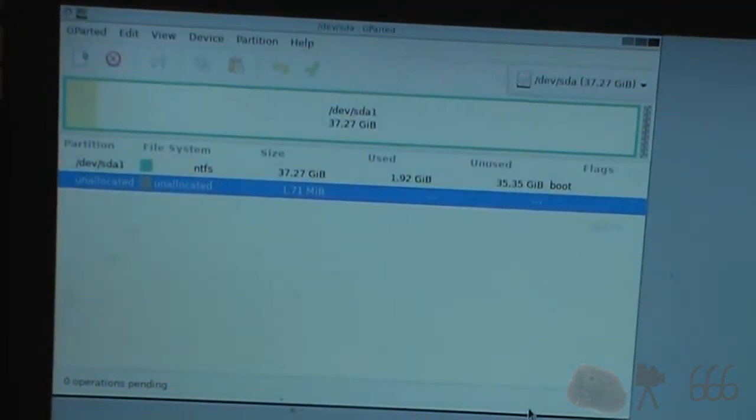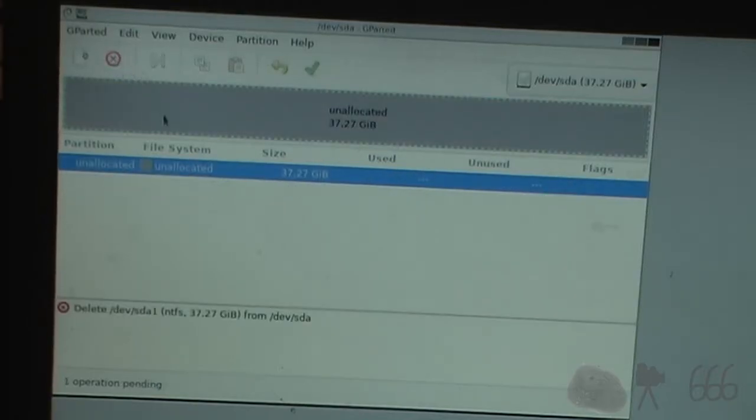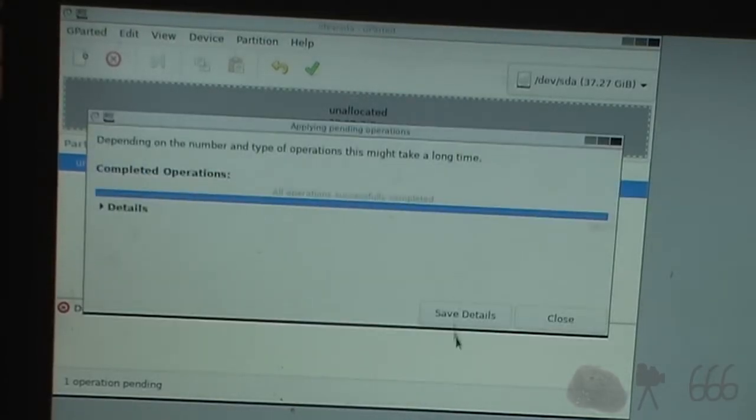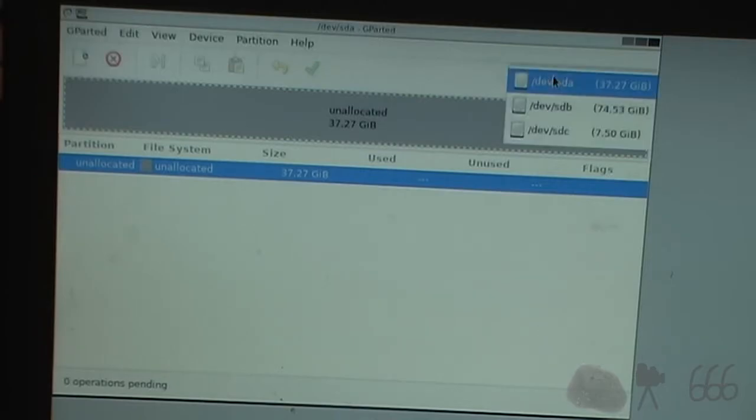Okay, it looks like it might actually work on this. Now, SDA1, this is the new SSD. I'm going to just delete all this crap. I can get the mouse to move. So we want 37.27 gigabytes. That's what it's got total. I'm going to delete it, and I'm going to just apply that. Hopefully it will actually work. So it's completed. Good. Alright. So now we go to SDB.